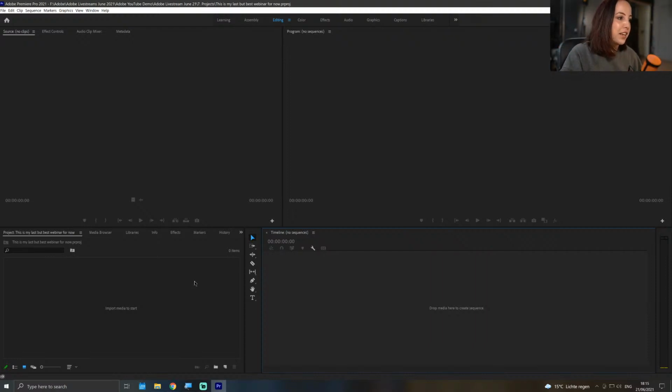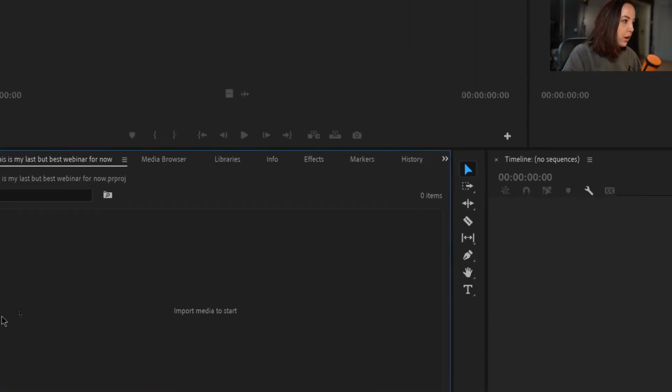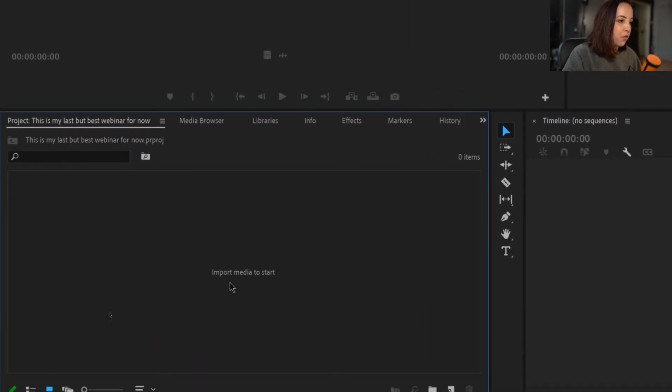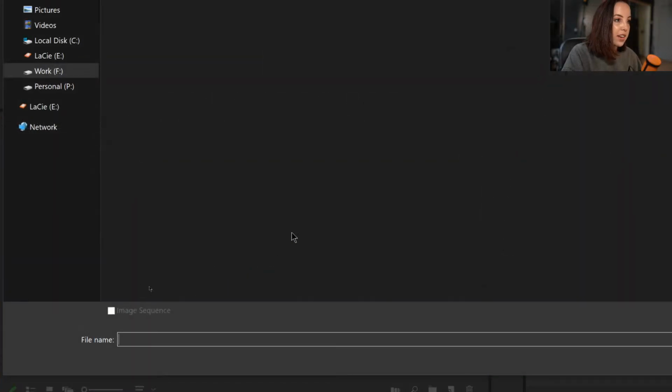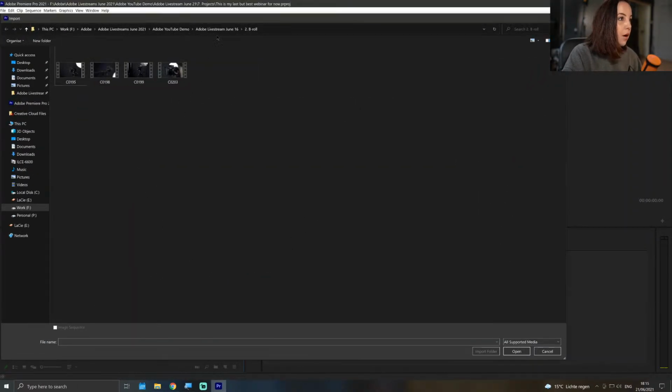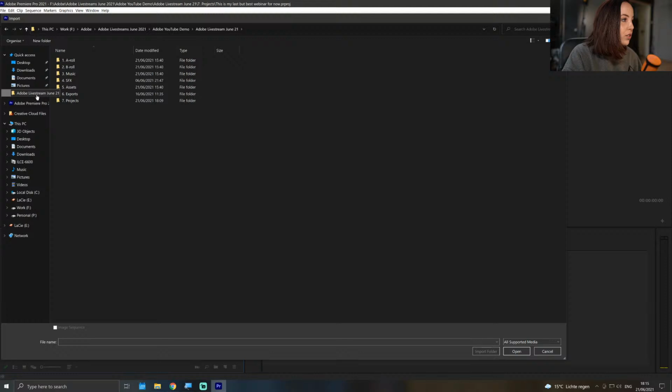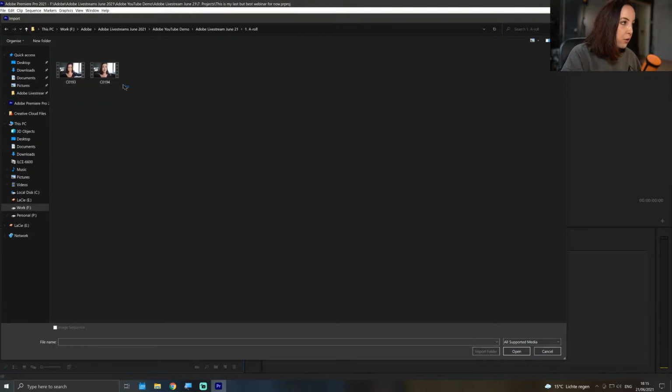adding our footage. In order to edit our footage, we're going to go to the project bin right here, and as you can see, it says import media to start. So we double click on it, and that will open up this window. And let me go back to the folder that we're using. And now we can open up our A-roll. We can select both by drawing a box over it. We can click right here on open.